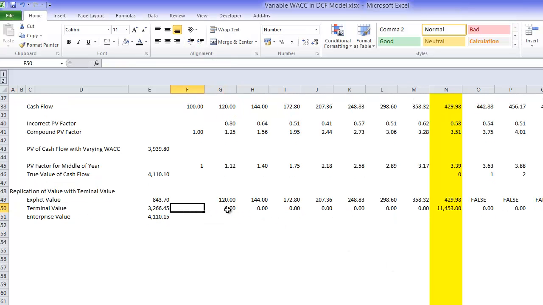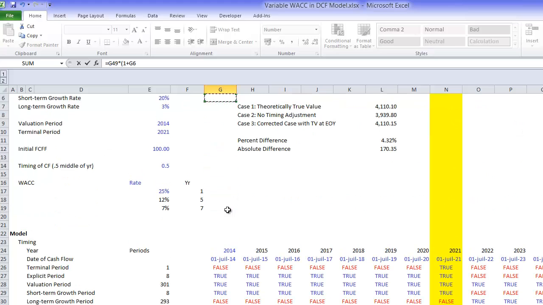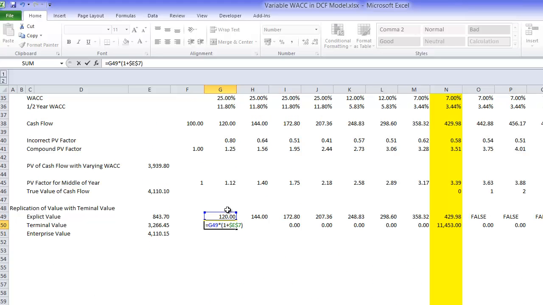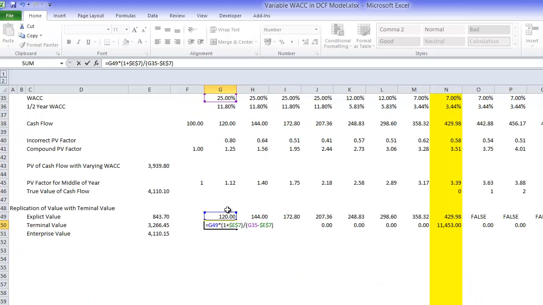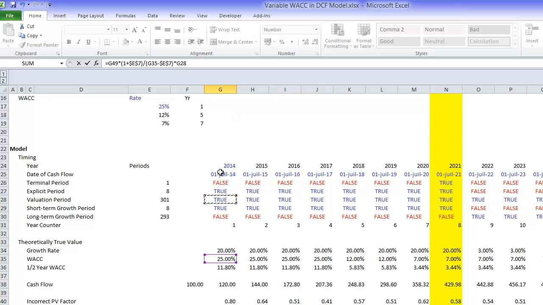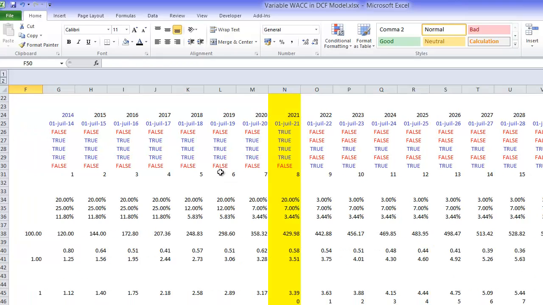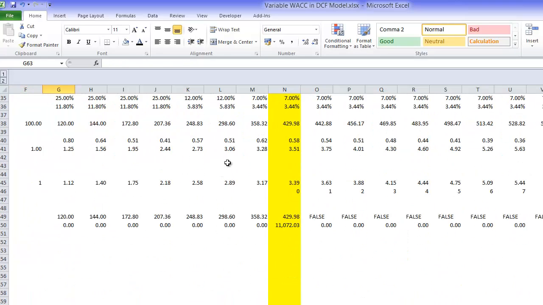Okay, I'm amending the last part of this video. I made it too complicated, and I shouldn't have. If we just take the cash flow and multiply that by 1 plus the long-term growth rate, and then we divide that by the WACC minus the growth rate. Okay, no half-year assumptions and all that right now. Take our terminal period, multiply it by our terminal period. We get a little bit of a different number here.